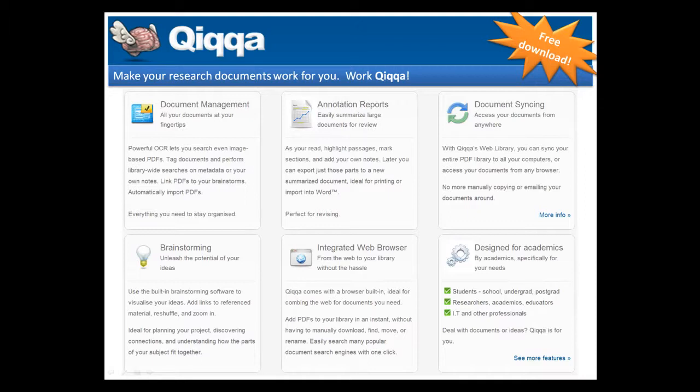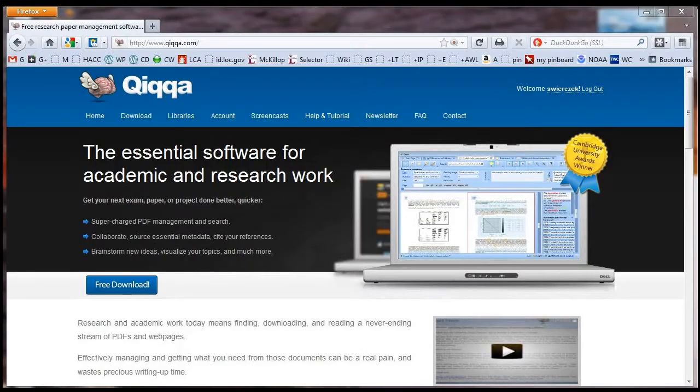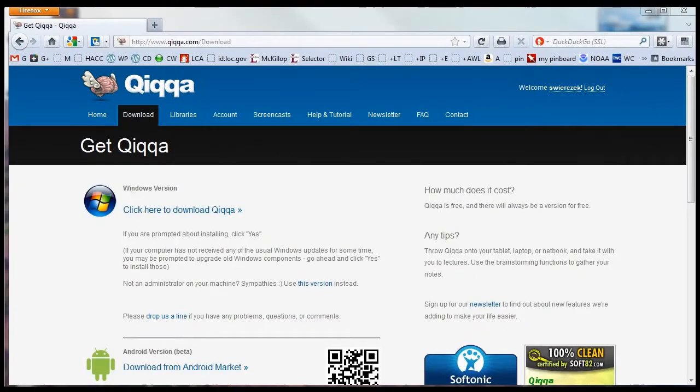The major features of Qiqqa include document management, annotation and highlighting tools and annotation reports, document syncing both to an online library and also between computers, brainstorming, an integrated web browser built for academic research, and it's designed for academics. Qiqqa is only available currently for the Windows platform. To get started with Qiqqa, you need to go to the Qiqqa website and download the software and go through the usual software installation steps.